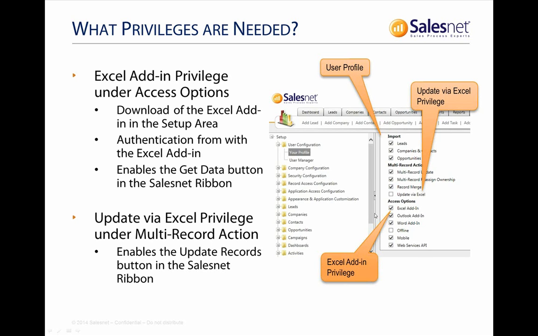Our second permission is the one related to updating data. So you can grant someone the permission just to pull data without giving them the mass update privilege. But if you want someone to have this multi-record updating capability, you would check off the update via Excel, and this is located under multi-record actions on the user profile.